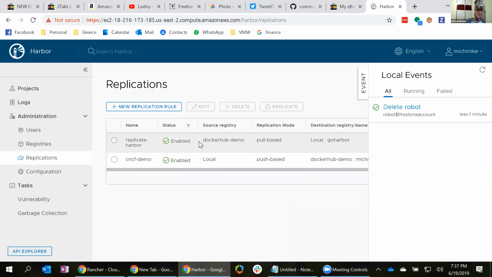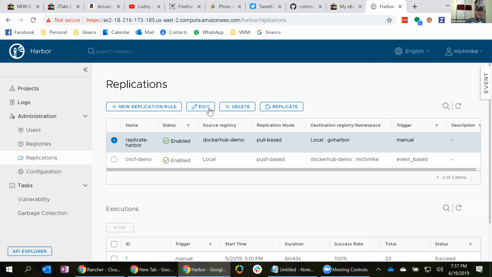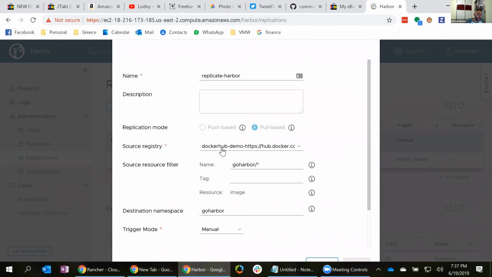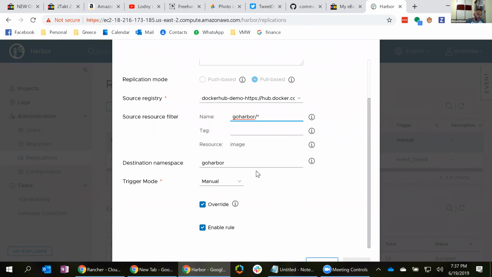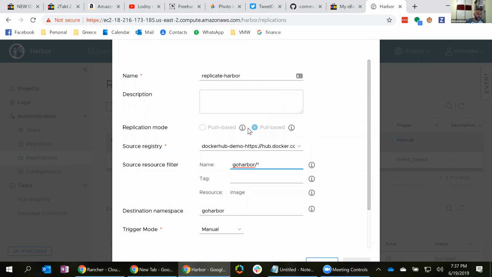Going back to the replication, we could look at a replication here. If I look at this one with Docker Hub, this is replicating Harbor to Docker Hub. It's basically saying, go find everything in the Go Harbor project and replicate only images, not Helm charts, and put them into the Go Harbor destination namespace. Very simple, and you can choose either pull-based or push-based replication. In the push, we push from the local Harbor to the remote registry, and in the pull, we pull from there.